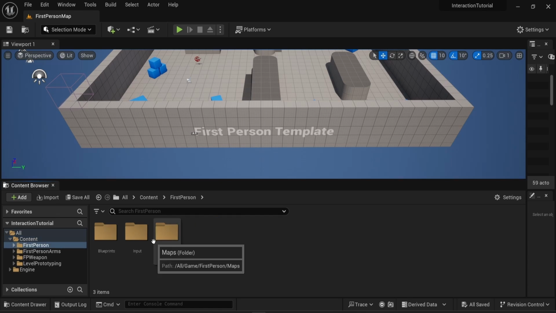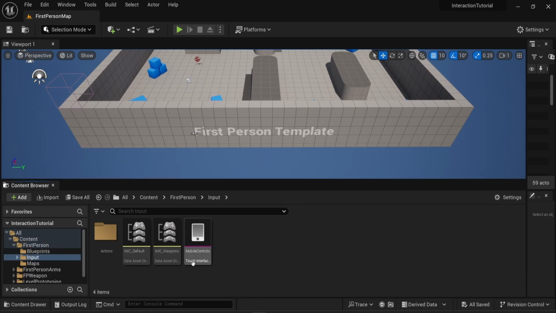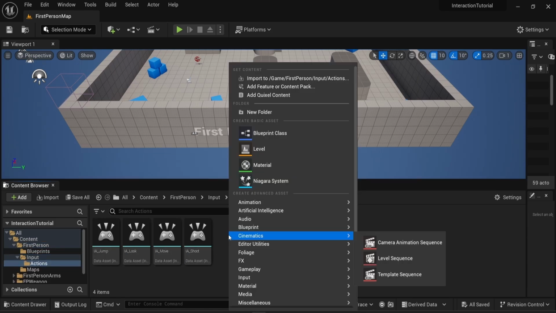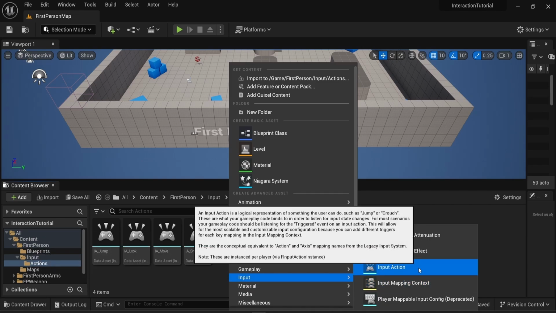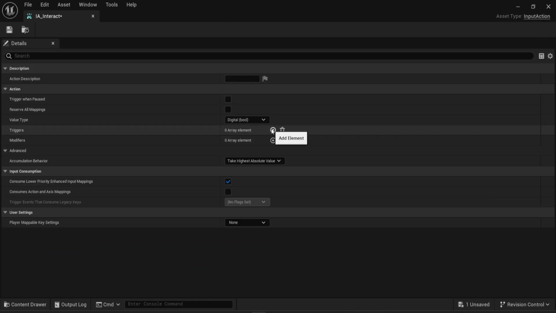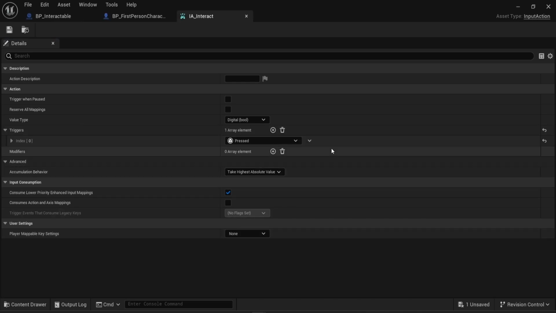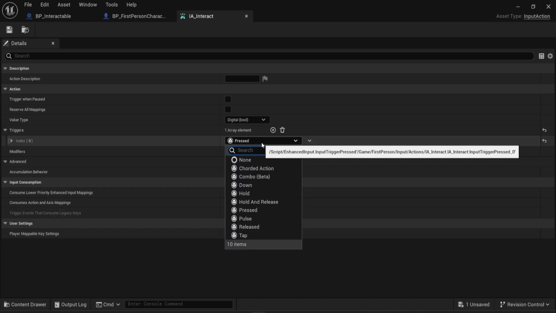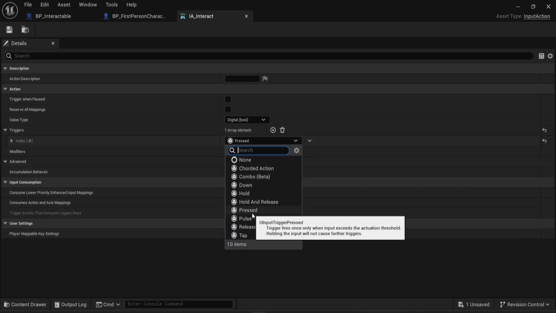In my case, I'm using the first-person project, but I'm assuming you have something similar. This works for the first-person template or the third-person template. I'm going to look into the input folder, and into the input, I'm going to look into the actions folder. I'm going to right-click, look for input, and I'm going to create a new input action. I'm going to call that IA Interact, and in here, I'm going to add an element to the triggers array, and in triggers action, I'm going to look for pressed.